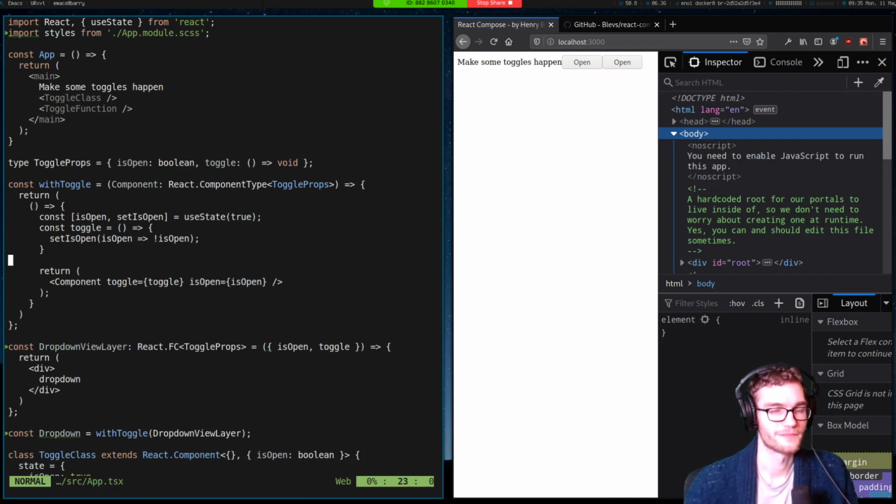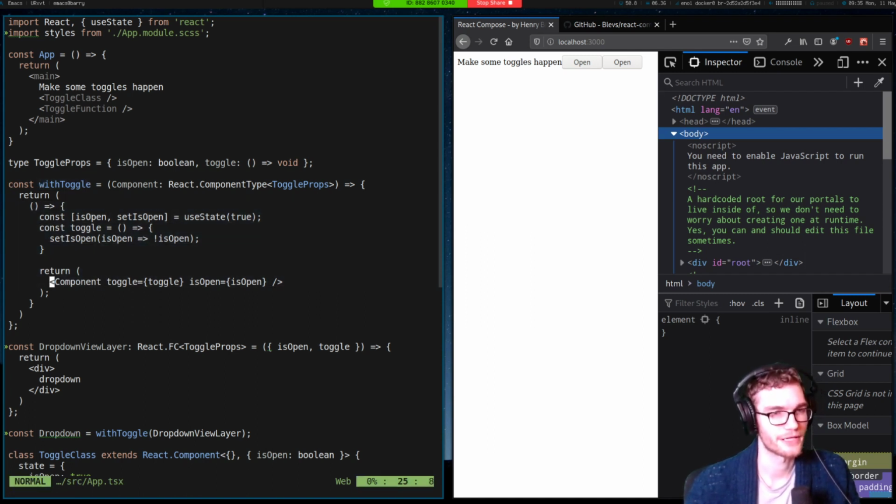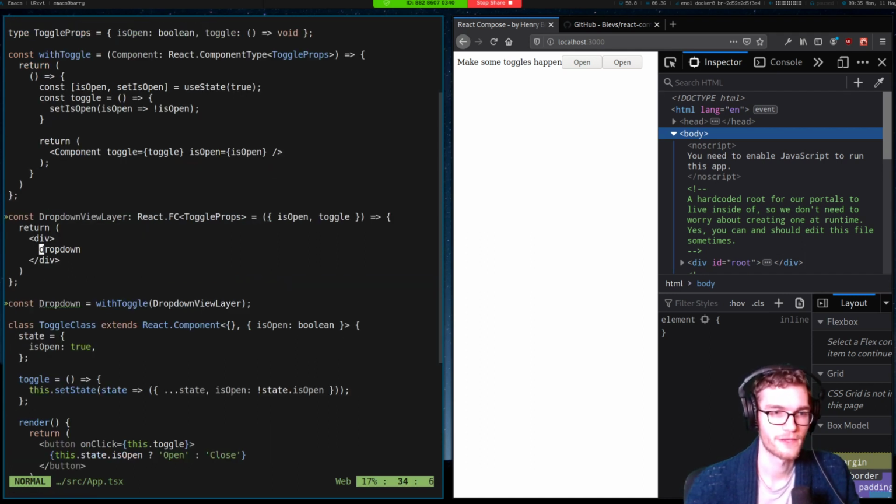There we go. So this is kind of where we get the term higher order component from, even though it's not, in my mind, totally mathematically accurate, is that we're creating a component that wraps our view layer, that wraps whatever we want to use the stateful toggle logic to turn into stuff that our user sees.